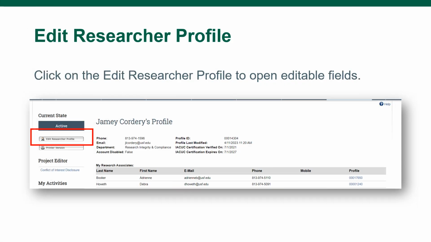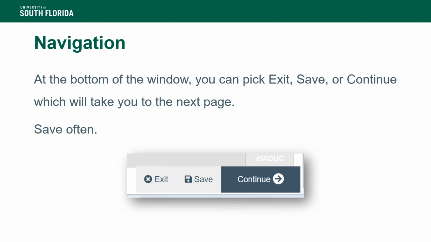Click on the Edit Researcher Profile to open editable fields, as shown in the picture below. At the bottom of the window, you can pick Exit, Save, or Continue, which will take you to the next page. Save often.